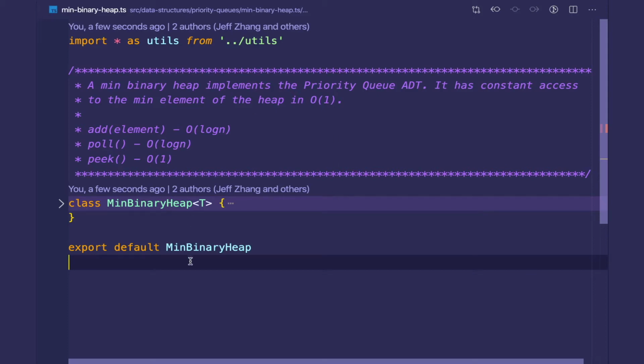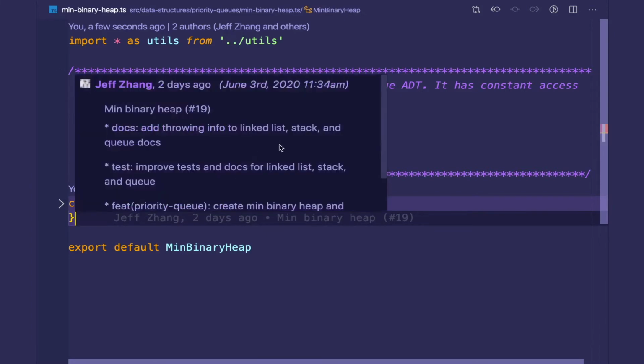In this video, we're going to go over the implementation for a binary heap, and the implementation that we're going to go over specifically is the minimum binary heap. You can implement a max binary heap by just doing the opposite when comparing elements. Let's hop right into it.